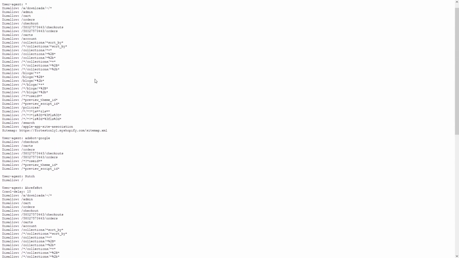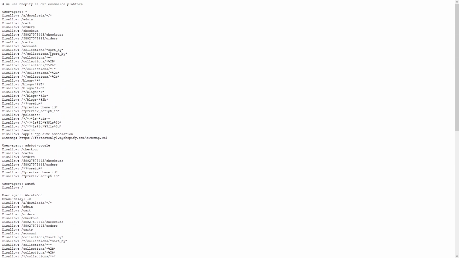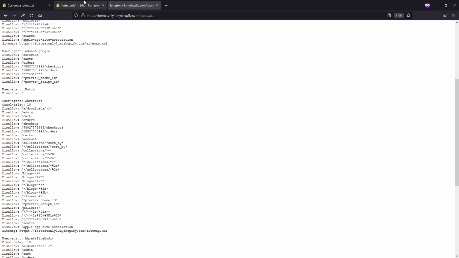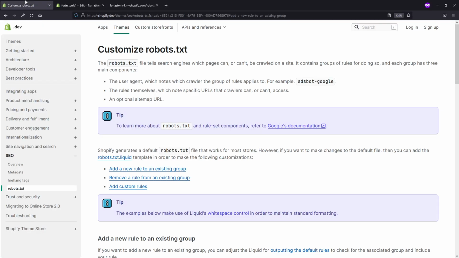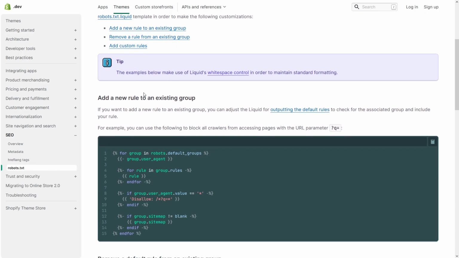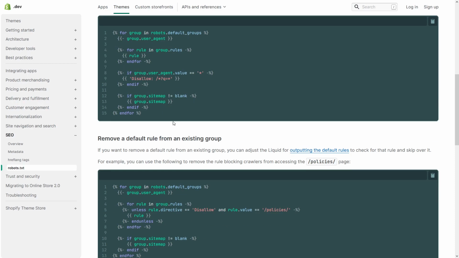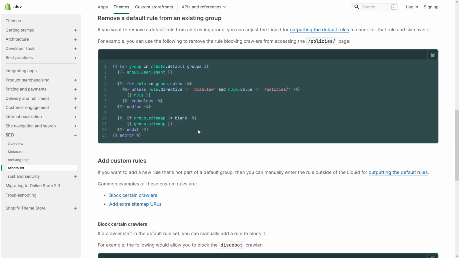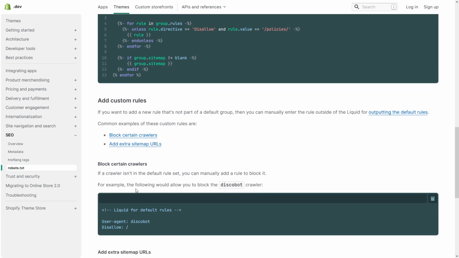So now the interesting part: how we can edit those sections and add our own custom rules here. There is this page which Shopify released, and I'll leave this link in the description of the video. It tells you how to add new rules to your existing group, and how to remove a default rule from the existing groups. As well, you can block certain crawlers from accessing the website. For example, in this case, this rule blocks the discobot.